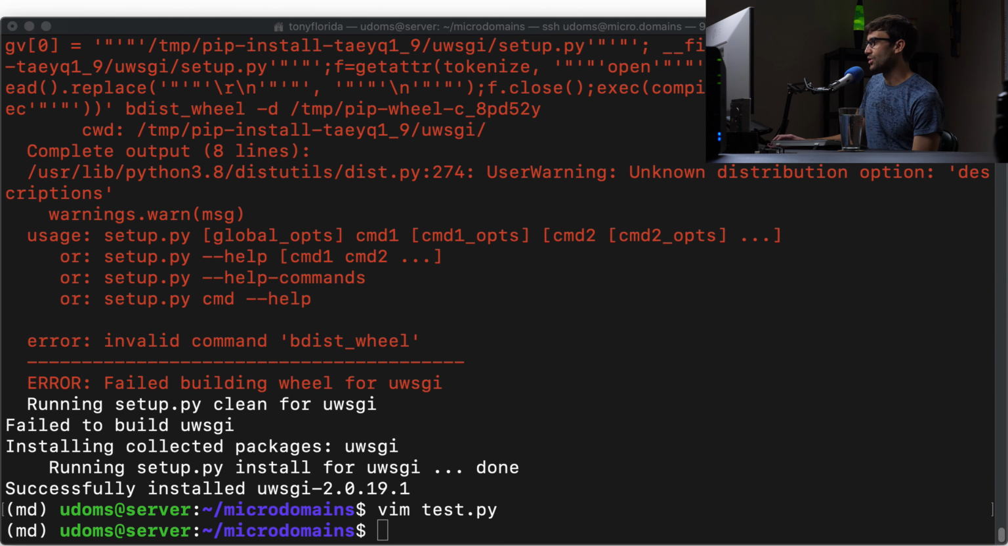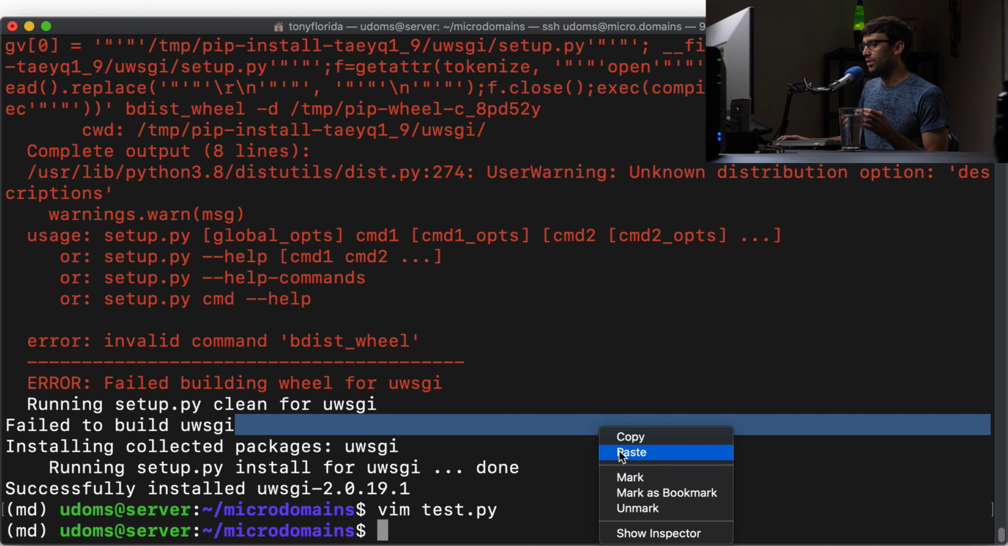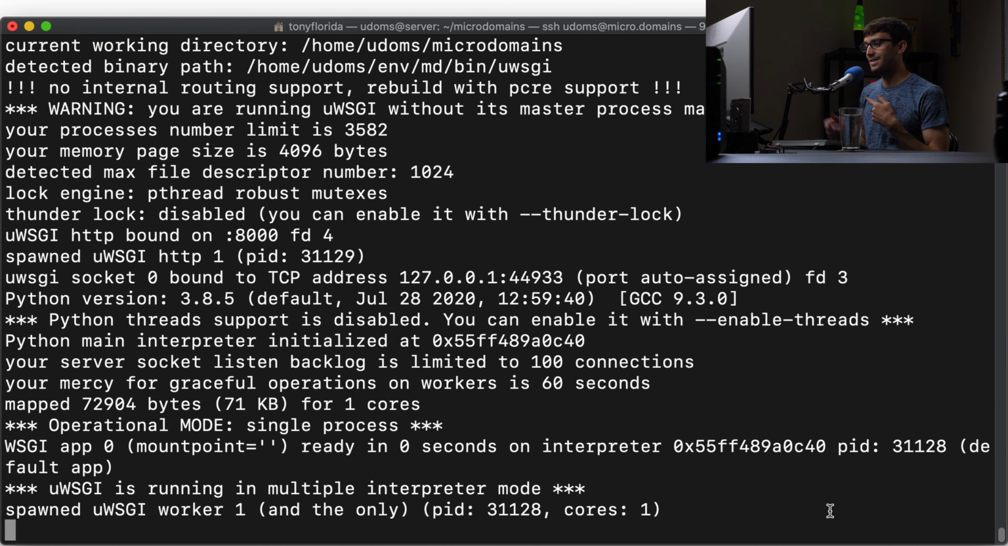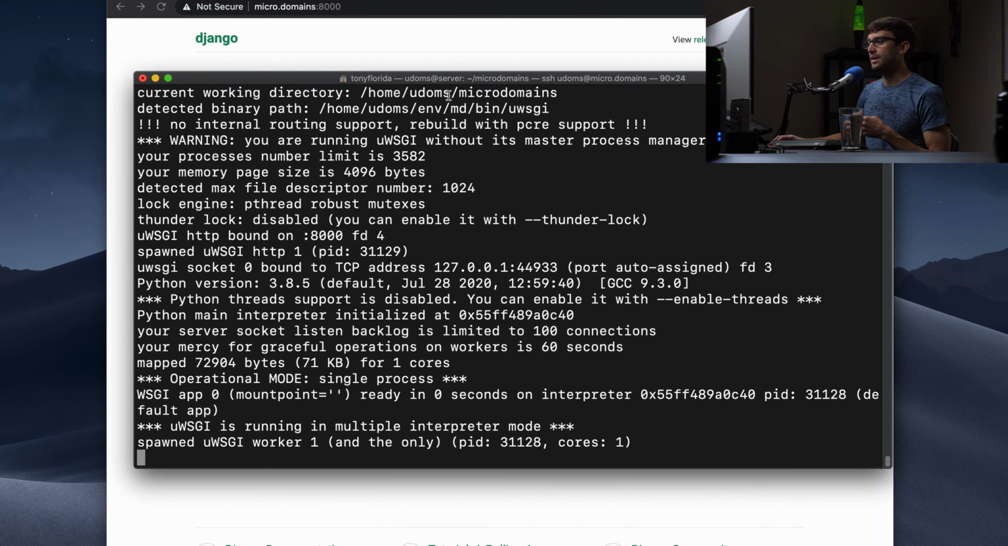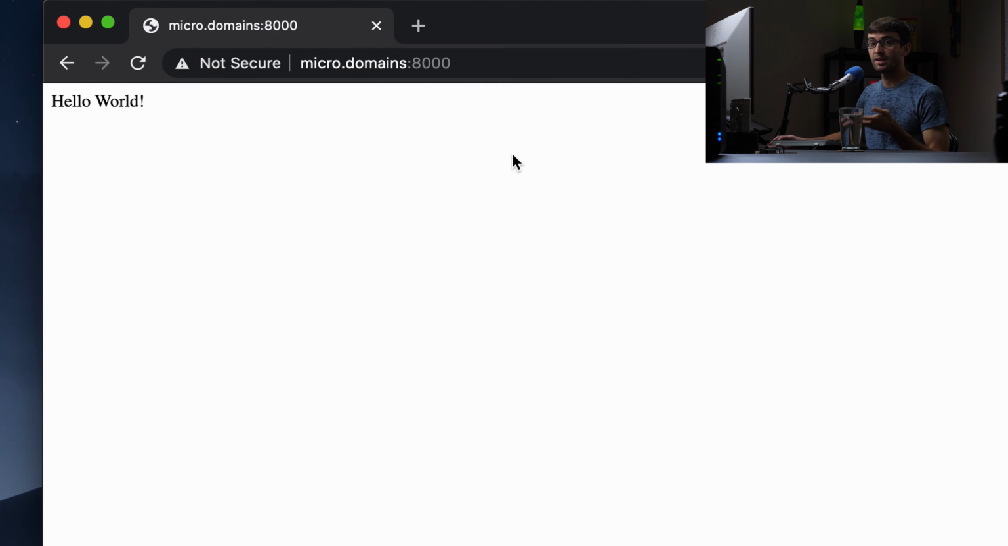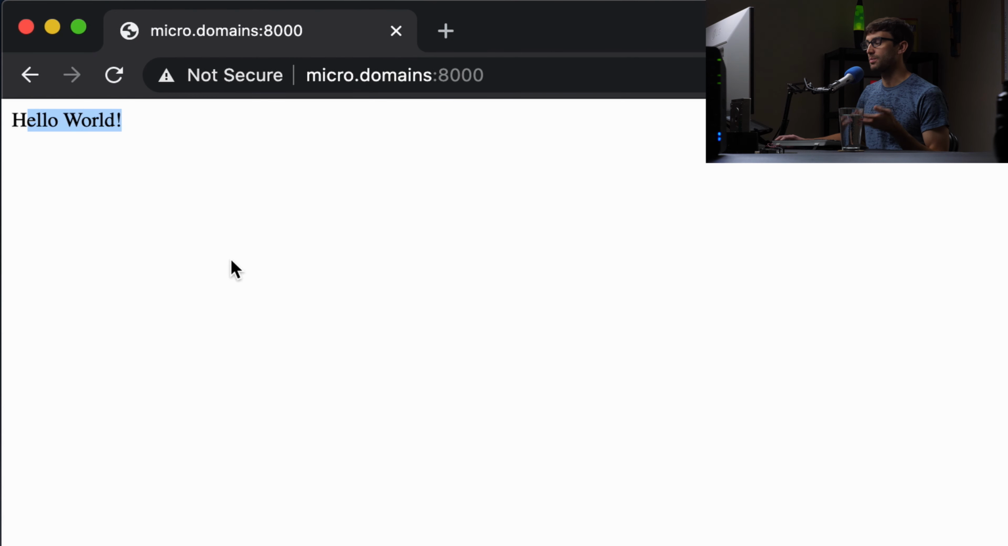again, like I was saying, just to test out the web server gateway interface by itself, let's go ahead and do that with a very simple command, uwsgi --http. We're going to use port 8000 again, and we're going to pass it the WSGI file called test.py, the one that we just created. So we'll go ahead and start up that test server and go back over to our browser, and if we refresh the page, we do see hello world, just like we expected to see.